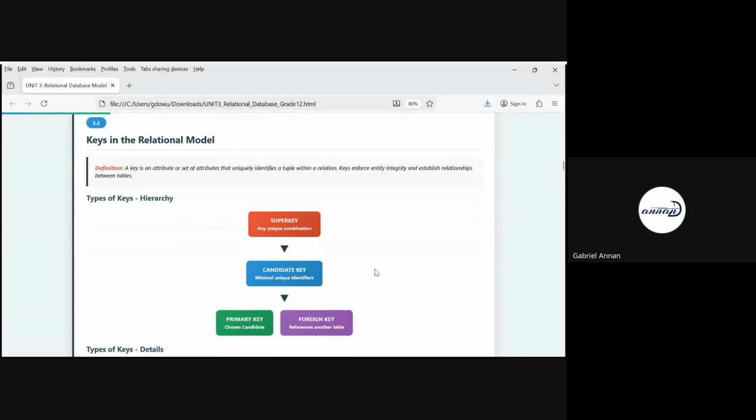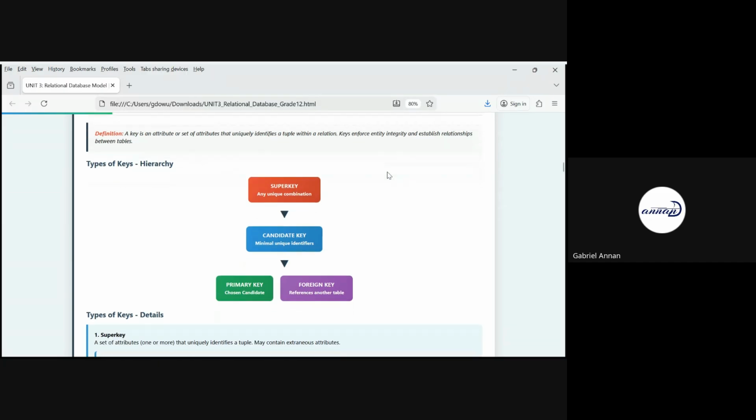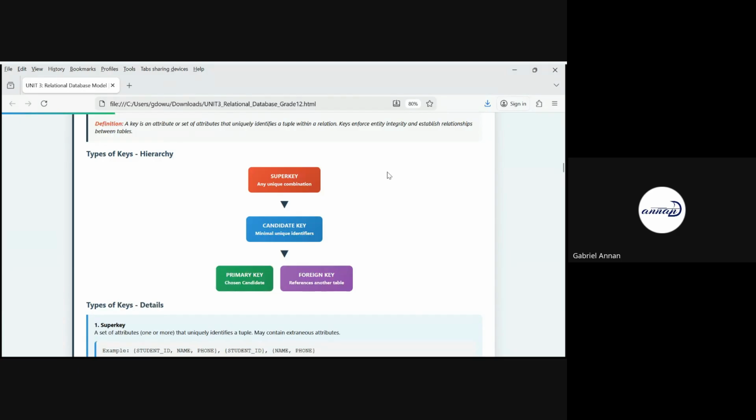That particular student. So keys enforce entity integrity and establish relationships between tables. So we use that to make a lot of links. Over here, these are the types of keys, and this is the hierarchy. We have the super key on top, then the candidate key, then out of the candidate key, we have the primary key and the foreign key.